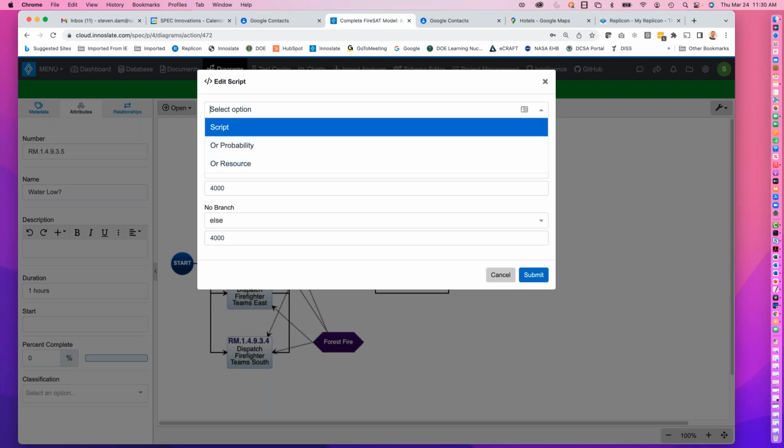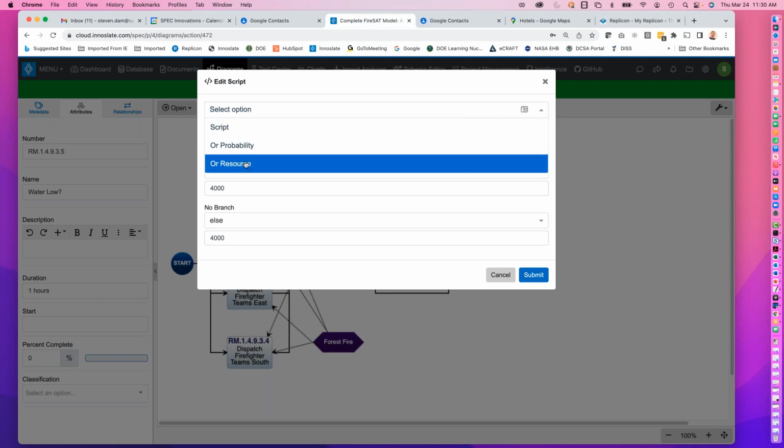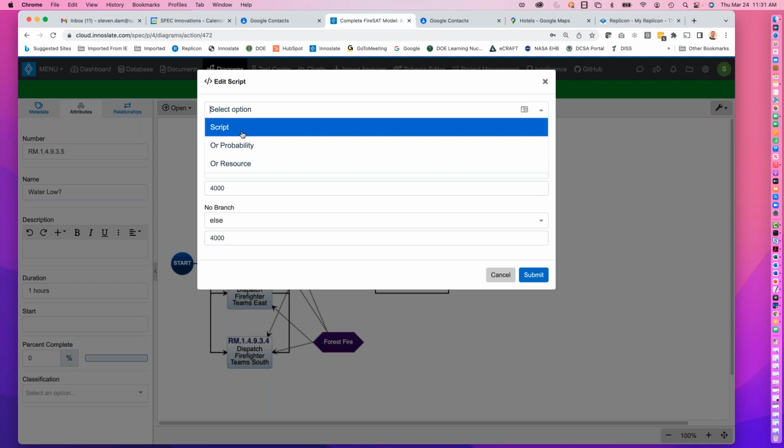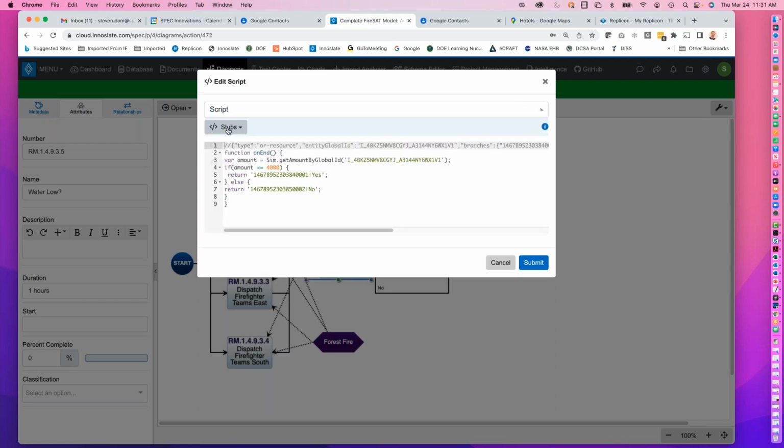So if I want to look at the actual script for it, again, the OR has probability or a resource script available to it. The loop has iteration, probability, and resource, so it has three. Okay, but if I've submitted a script and I've created one, I can go see the actual script itself that got generated, and here it is. So it's very, very simple. It's going and looking for the amount of that global ID, and again, you get the global IDs off the metadata tab for any entity. I'll show you where that is again in a second.